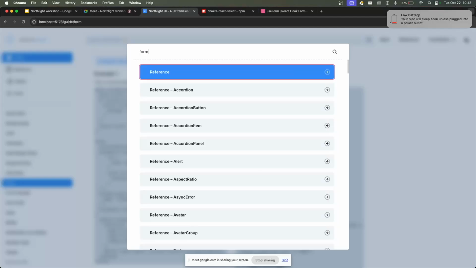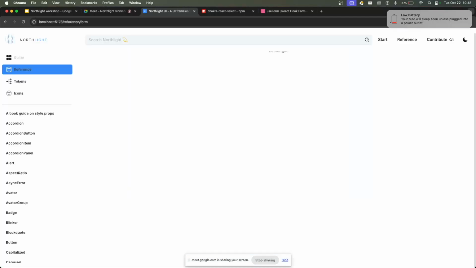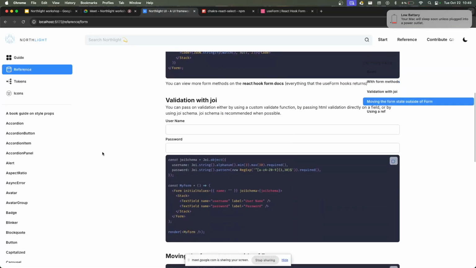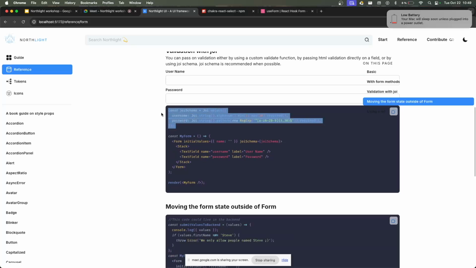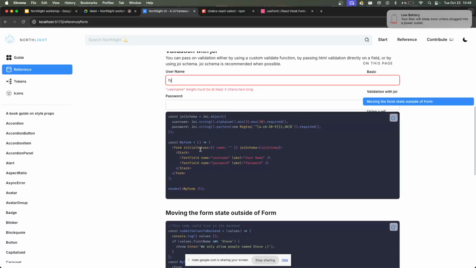And another validation method that I want to show you is the Joi schema. For example, you can define a Joi schema and pass it, and it's going to work as validation.